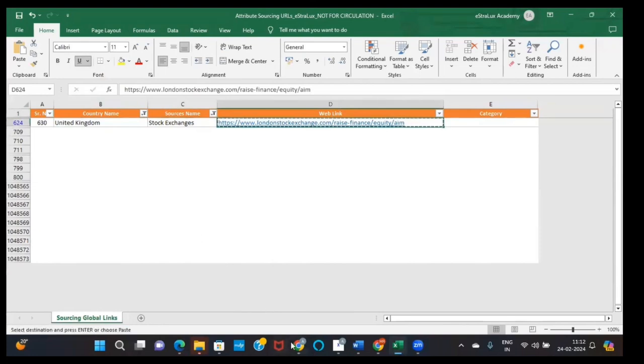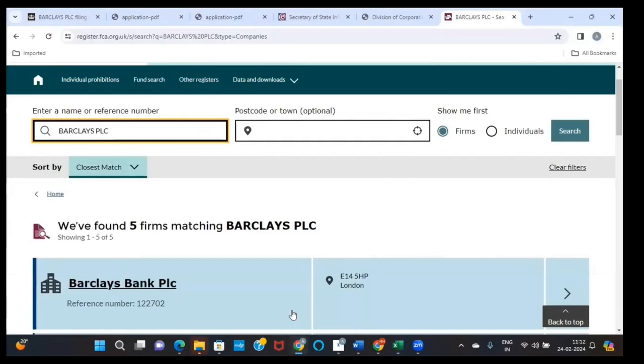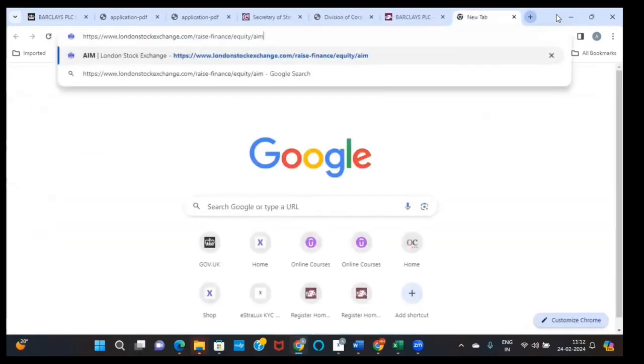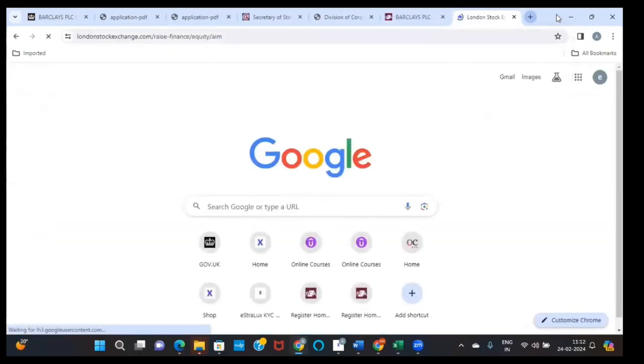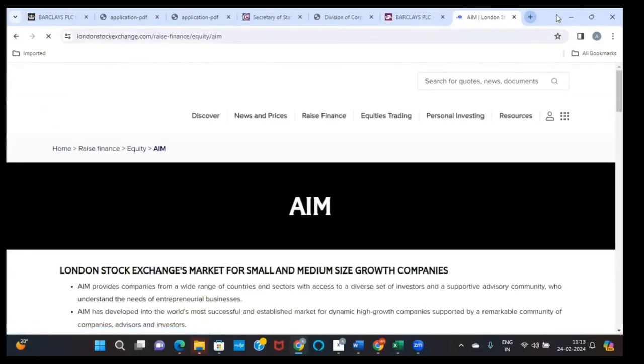Just copy this URL. Different countries will have different stock exchanges. Like in India, we have the Bombay Stock Exchange or National Stock Exchange. So for the United Kingdom, it is the London Stock Exchange. For the US, it is the New York Stock Exchange, and there is one more.